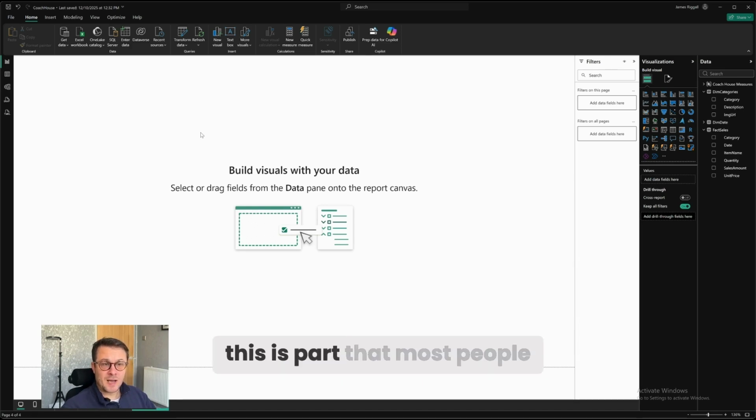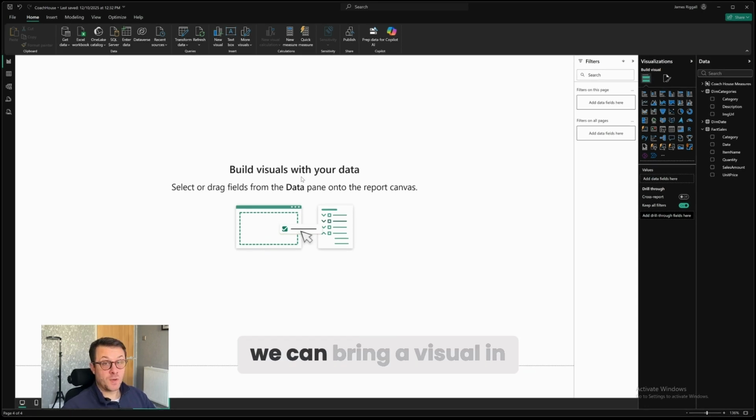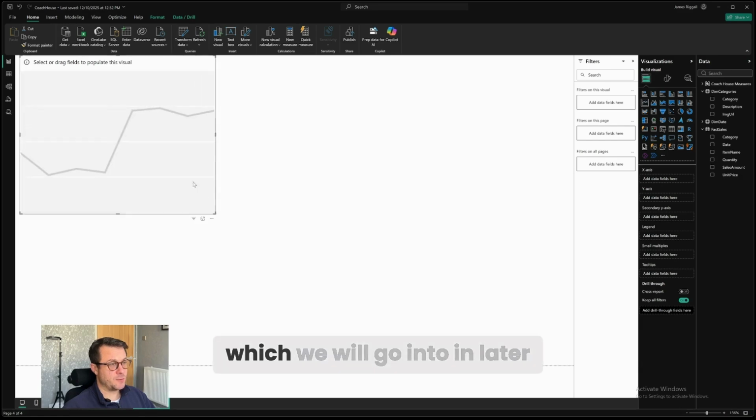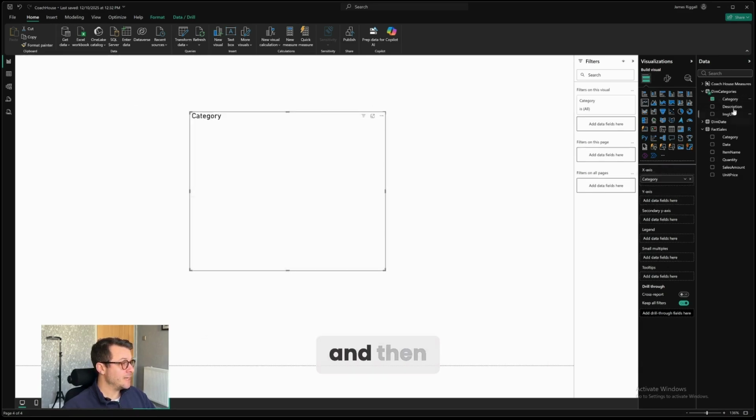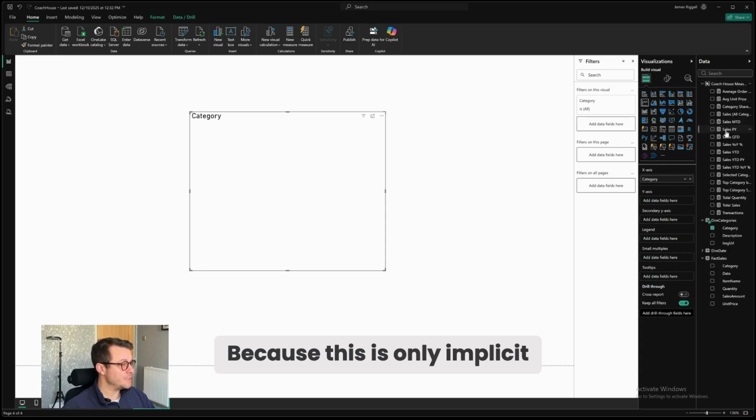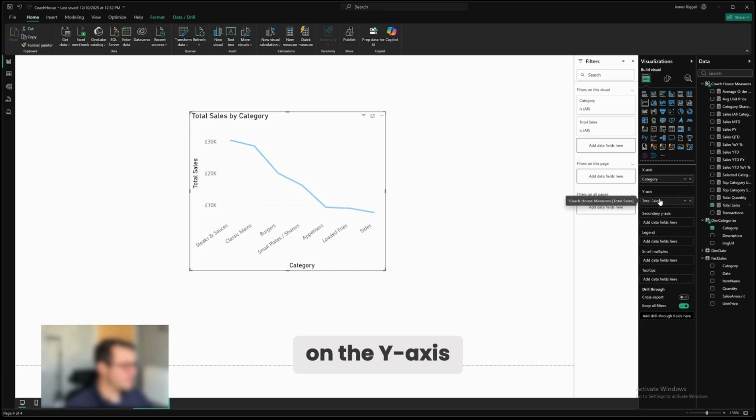Now, this is the part that most people will recognize, as I said, and it's the part that beginners will try to do everything in. We can bring a visual in, so we'll just select it there in the visuals pane, which we will go into in later videos. We could drag in the category, and then because this is only implicit at the moment, which we'll talk about in later videos, let's bring in, I don't know, total sales on the y-axis. And there you go, look.